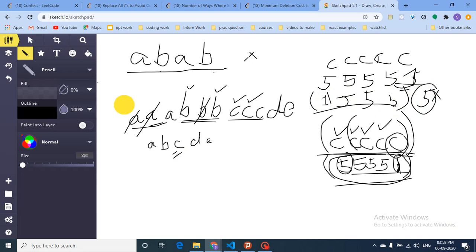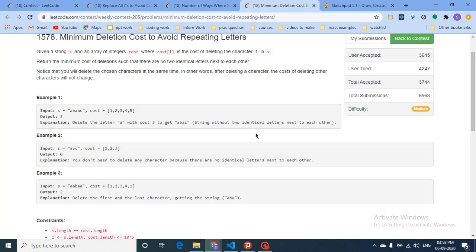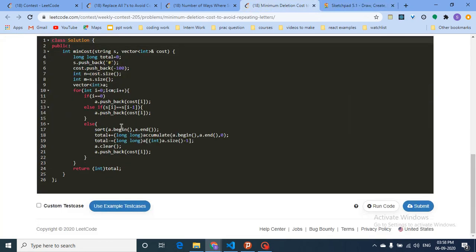And do it for every same character length, and then just remain with 1 character. If it's only 1 character, then don't do anything. So that's the logic for the third question. I'll take it on to the code part.